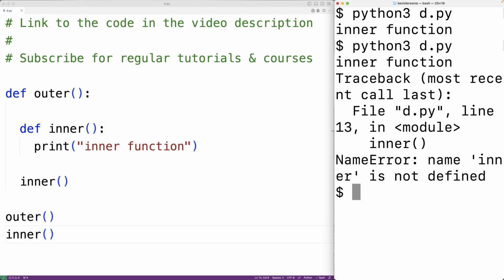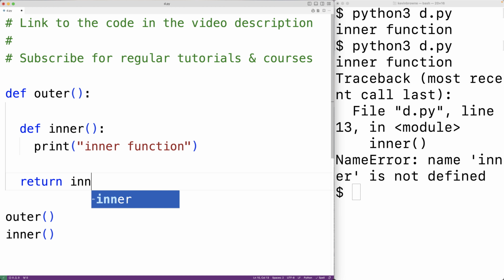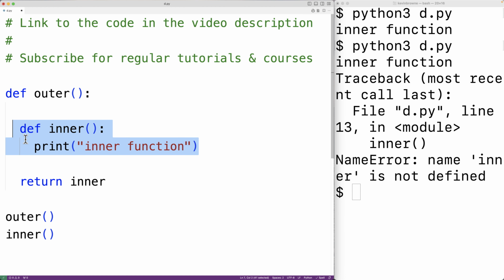Now functions in Python are what are considered first-class objects. This means, among other things, we can return functions from a function. So what I could do here is, from the outer function, return inner. Here we're treating this function like a value and we're returning the function inner from the outer function.